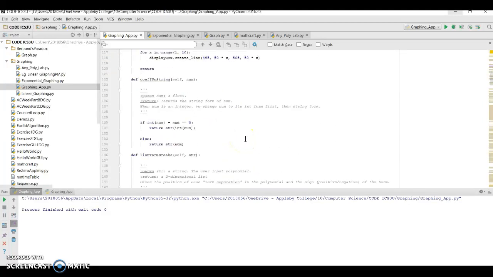The coef to string method is also really simple. It takes a float, let's say 2.3. It decides whether this float is an integer or not by checking this condition. If it is an integer, say 2.0 would be changed into the string 2, but 2.3 will stay as the string 2.3.